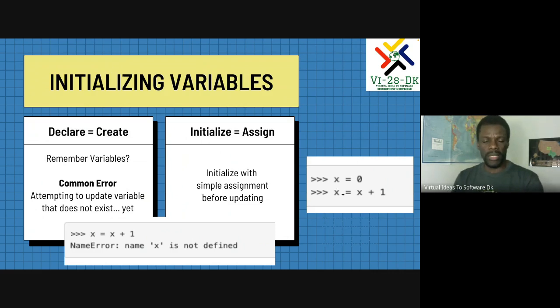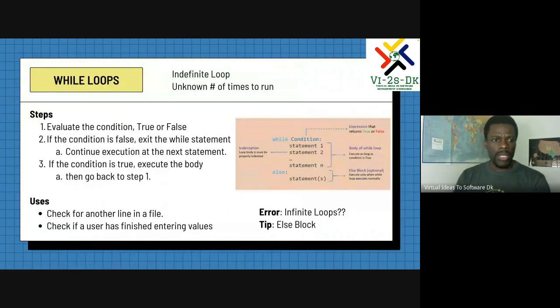When we're looking at a loop, you want to make sure that you assign a value to your variable before you get it into the loop, because the loop is going to be updating it. Does that make sense, everyone? Good. So let's jump straight into while loops.